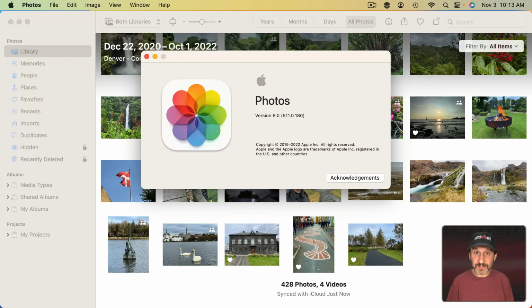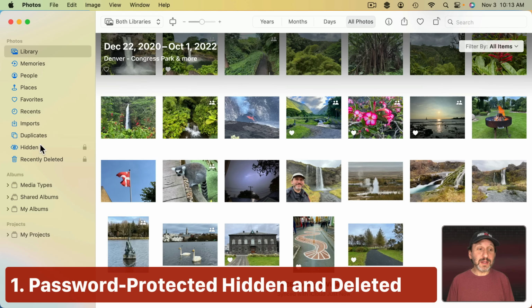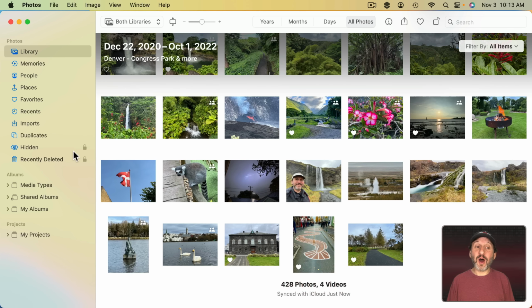So when you upgrade your Mac to Ventura, you also move to Photos version 8.0, which adds a variety of useful new features. Let's start off with a simple one. Now your hidden and recently deleted folders are locked. Notice here the little padlock next to each one of them.